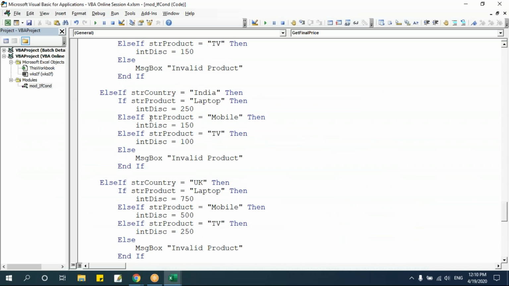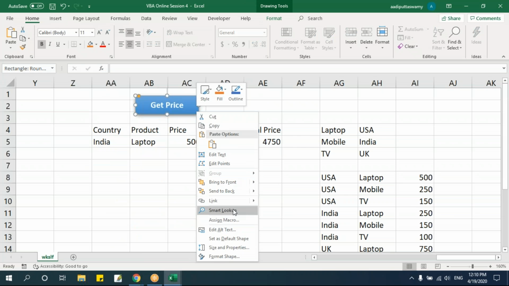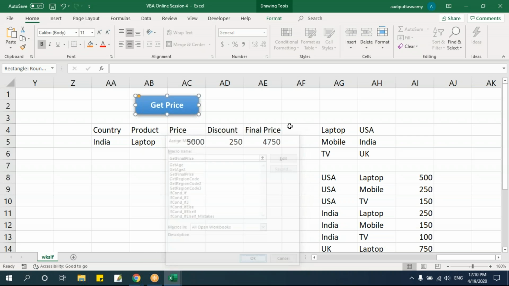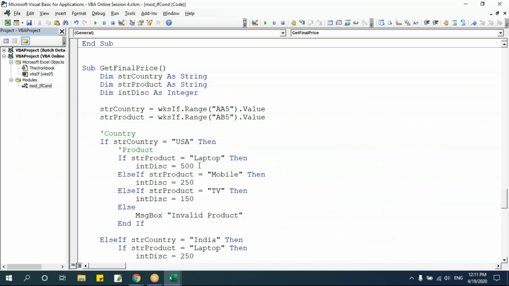And I'll assign this macro. Right click, assign macro. Now let me change this to UK. See, I'm getting the result. How it is coming? Let's go and check by debugging.